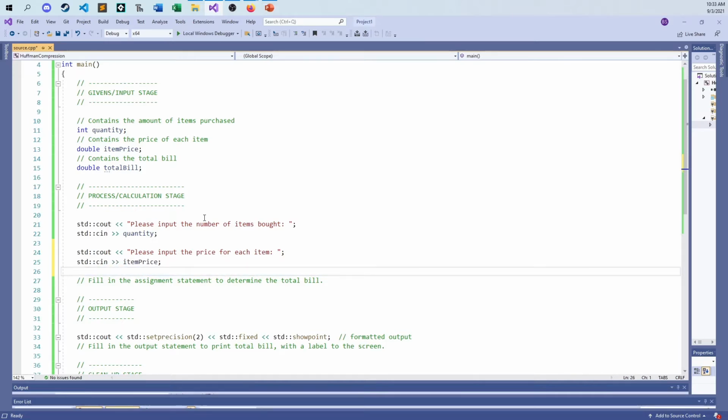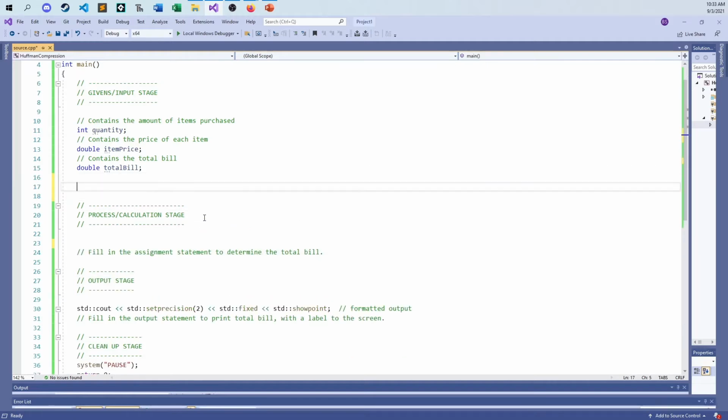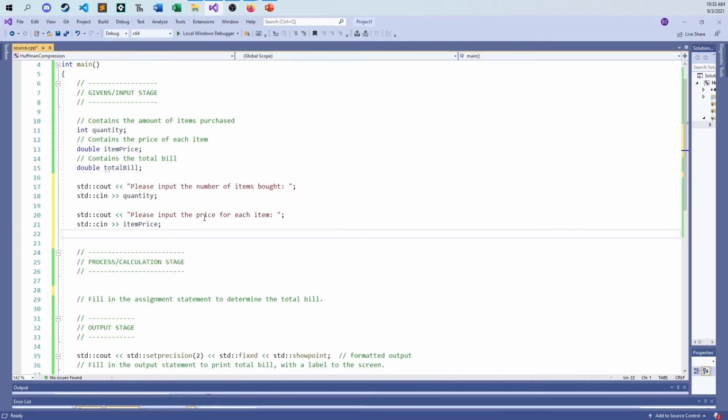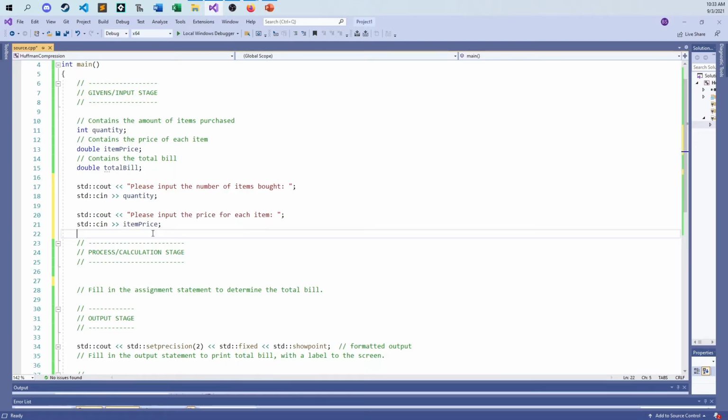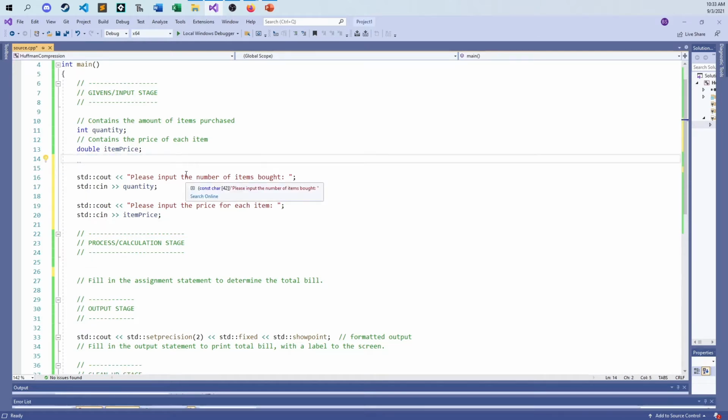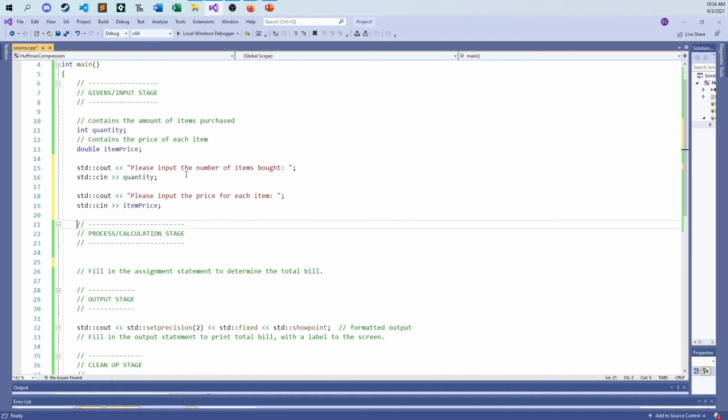Okay, so then there is my process and calculation stage. Or no, wait, I don't know why that ended up down there. Sorry about that. But now, there is my givens and input stage. So now I have my 2 inputs: what is my quantity, and what is my item price? That is all I need. This total bill does not belong here because that is not an input. That's a calculation.